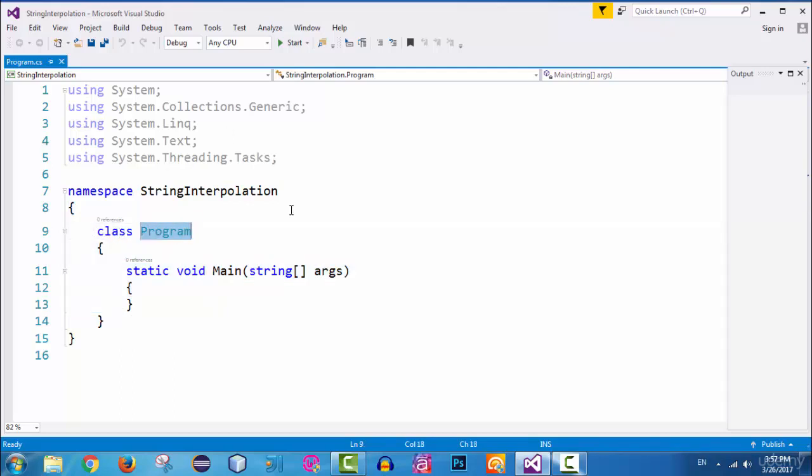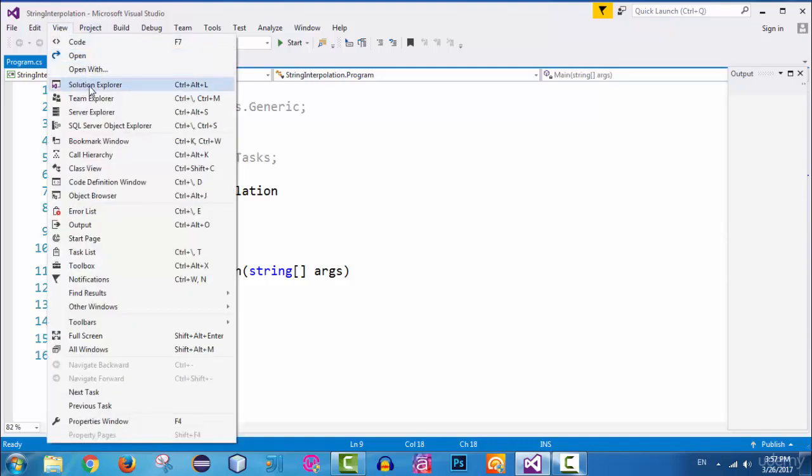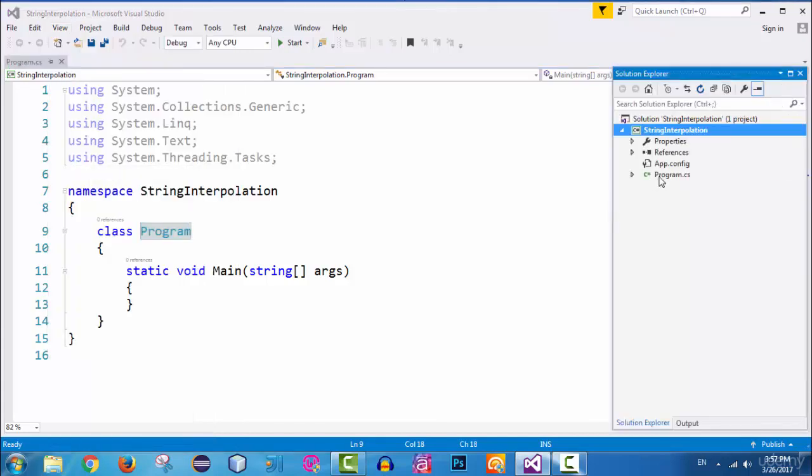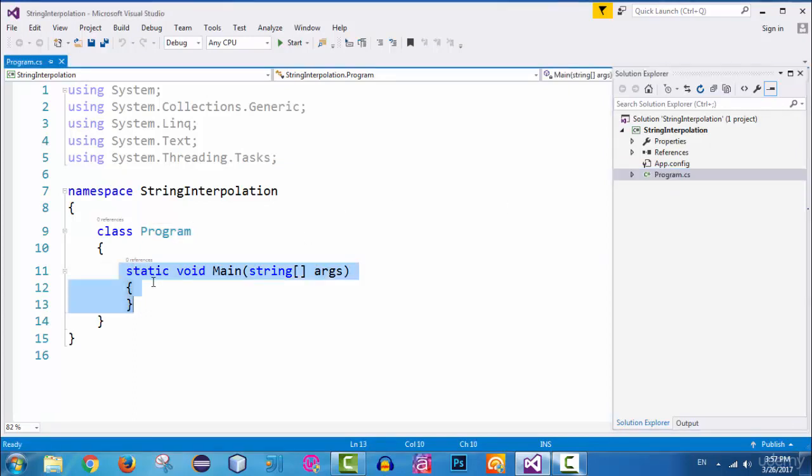I showed you how you can change the name of the program. So you can click on View and then click on Solution Explorer in order to open this window here. And then you can rename this program name here. And inside this class Program, we have this method Main. I told you that this method is the starting point of our application.